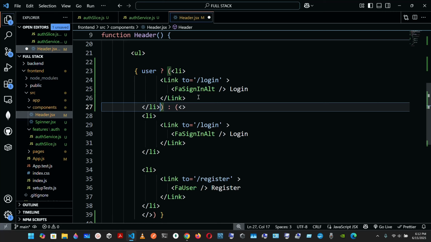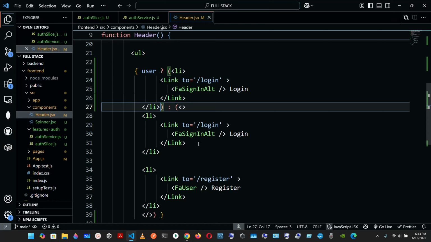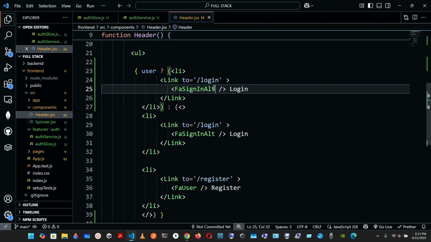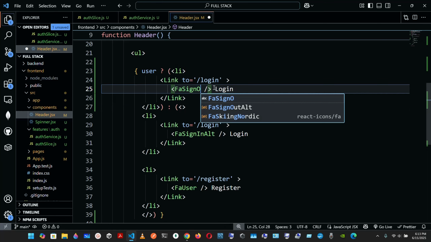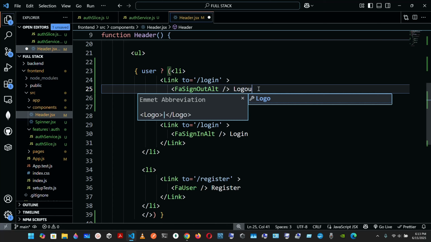Let me see. So we have list items. Here we have the login. Okay, that's fine. And this is going to be the logout. If we save it, let me see how it's looking. Yeah, it's throwing us that error, but this is going to be our logout. So this has to be the FaSignOutAlt also. Let me put sign, yeah, there's one signOutAlt, logout, obviously.